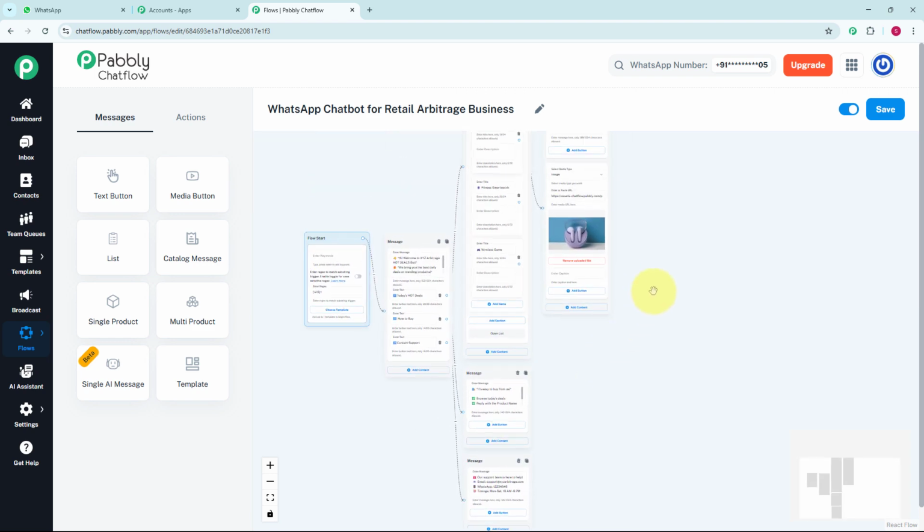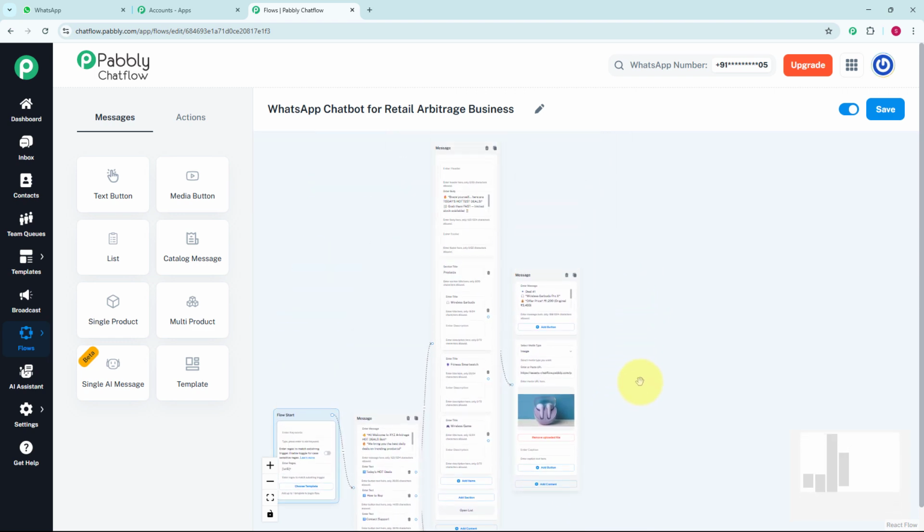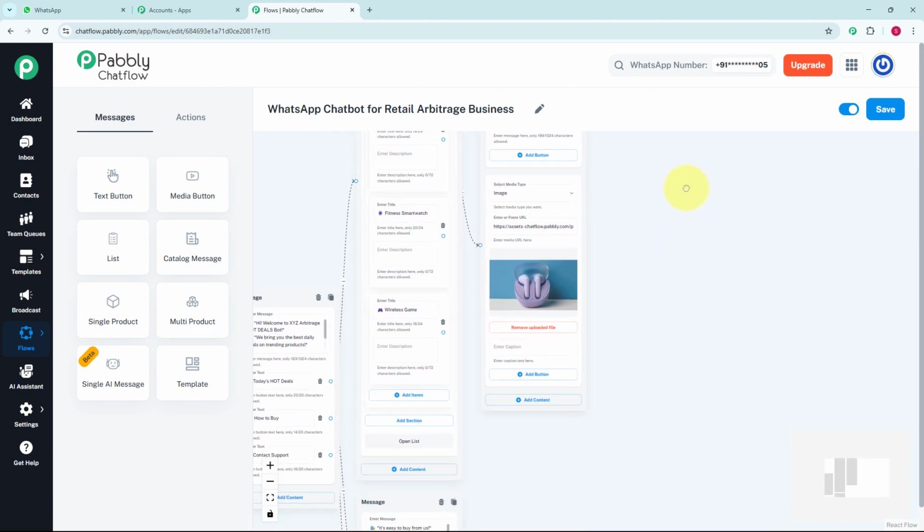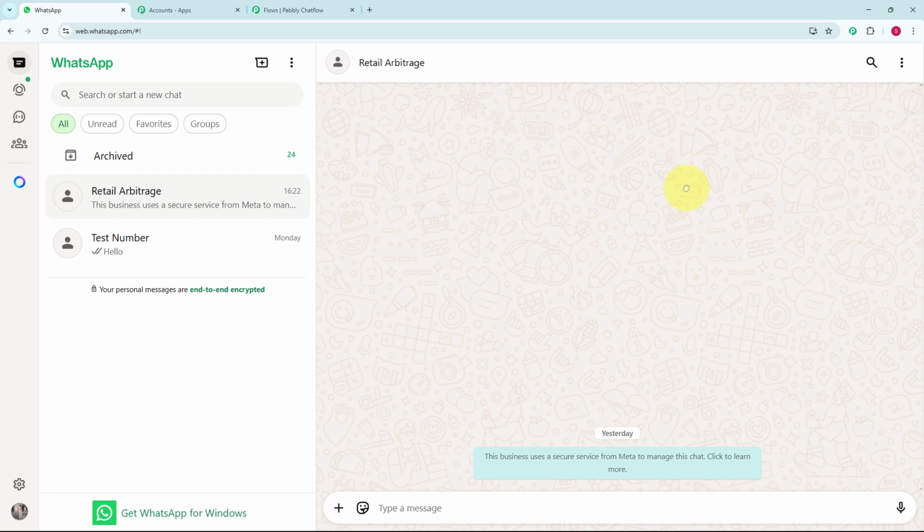So let's start creating our own WhatsApp chatbot, but firstly I am going to show you how exactly a chatbot works. For that, let's dive into my WhatsApp with me. Here you can see I have already opened my WhatsApp, and now I am going to send a message to the number which I have already connected to my Pabbly Chatflow account, and here it is saved as retail arbitrage. So now let's send a message hello here.